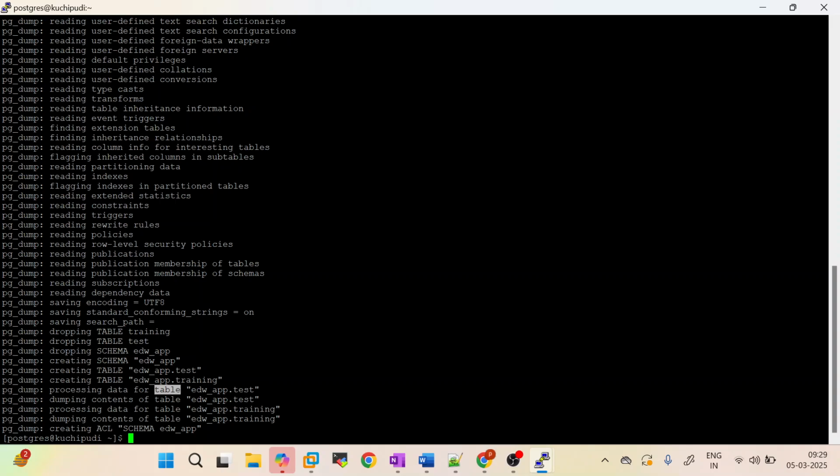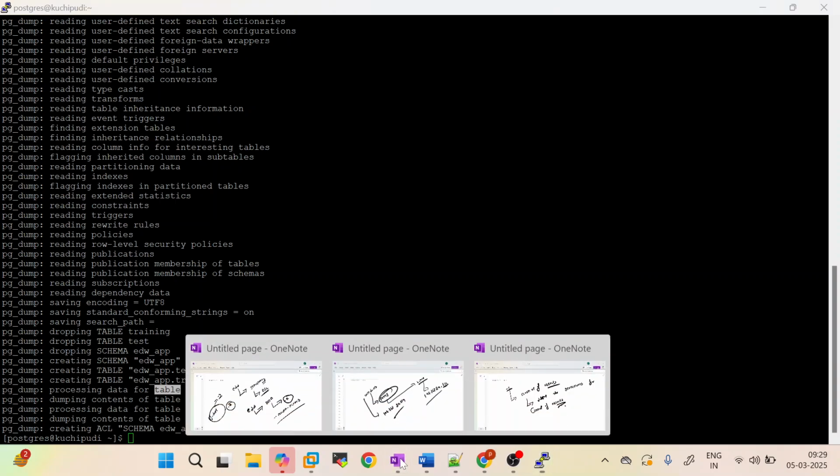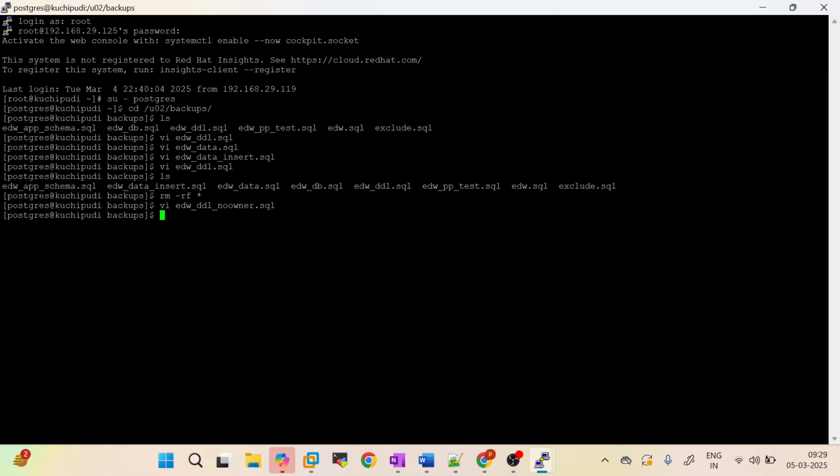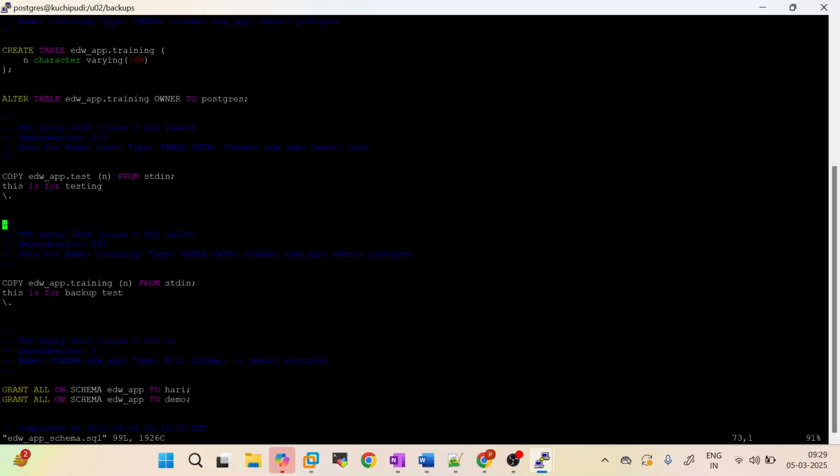You will get more clarity during the restore. So hyphen small c will dump the statements for cleaning up of objects. Let me open the backup file so that you will get more clarity. vi edw_app_schema.sql.